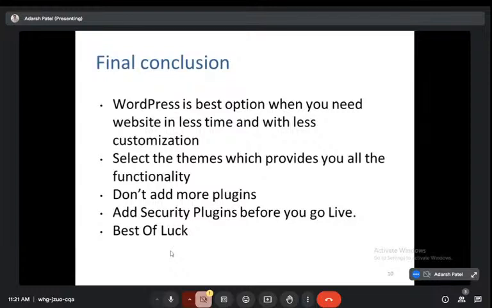Select the themes which provide you all the functionality. Select the best functionality. Don't add more plugins because plugins will take too much time to load your website. So don't add too many plugins. Add a security plugin before you go live. Whenever you are uploading this website to a live domain and hosting, make sure to install security plugins because WordPress is more vulnerable to hacking.